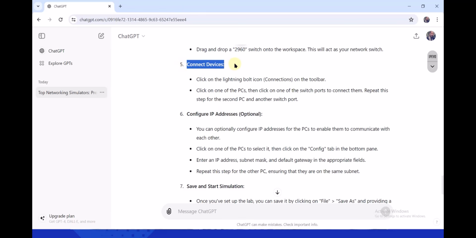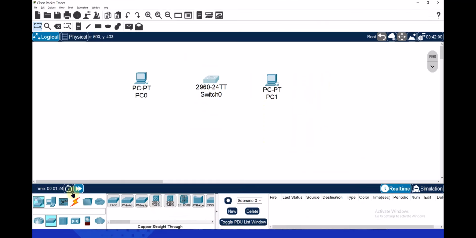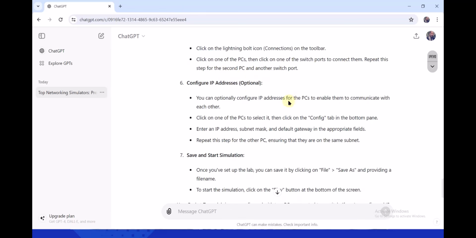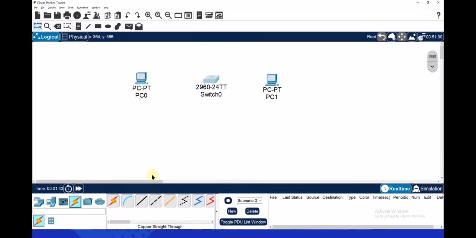Okay, now in the fifth step, you need to connect the devices. So click on the lightning bolt icon, connection, on the toolbar, which is over here. So you need to click that one. Then it is saying click on the PCs, then click on one of the switch ports to connect to them. Repeat this step for the second PC. So what you need to do, basically, you can select this one, connect with this one, similarly connect the switch with the PC.